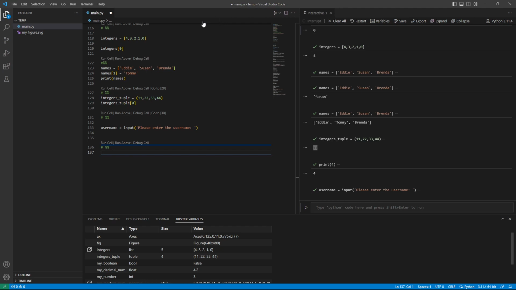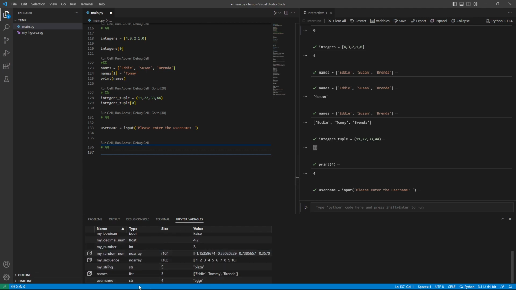And now this cell has run. We can see here in the Jupyter variables that we should have a username. It's a string variable. It has 4 characters, and the value is Eggy. And the input function, it actually takes in characters and returns characters as a string.